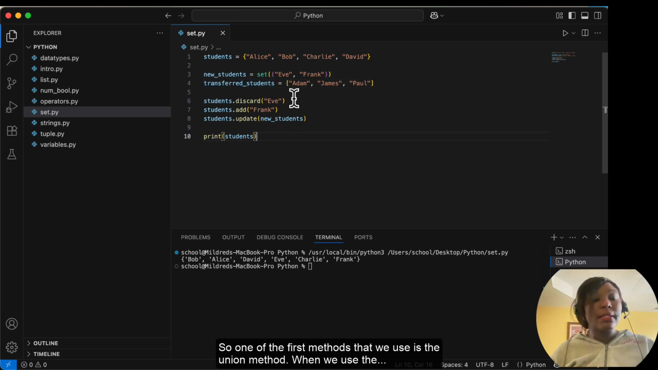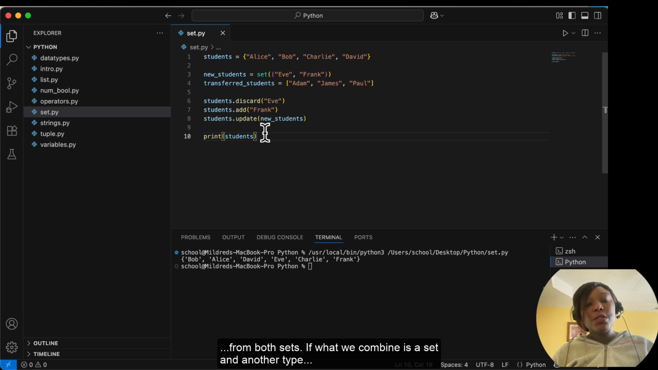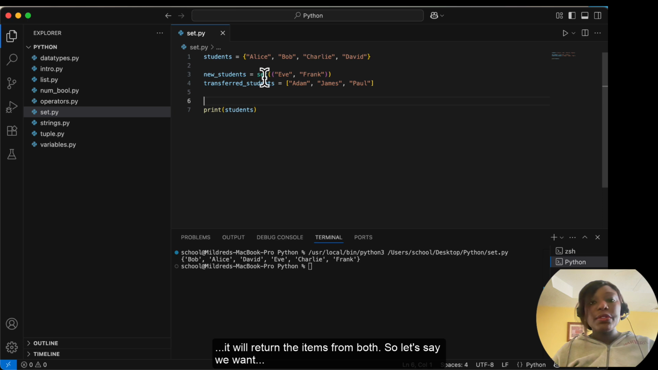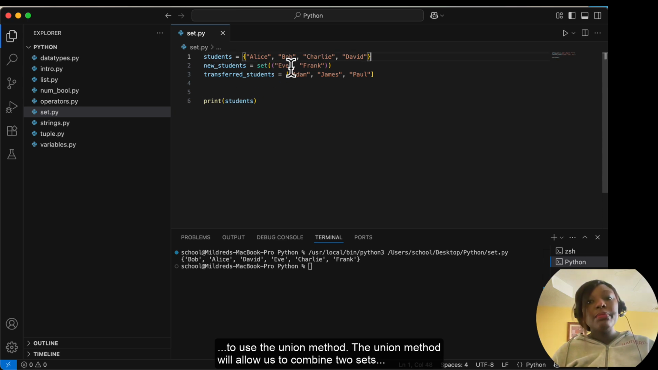So one of the first we'll look at is the union method. When we use the union method, it returns a new set, and that set will contain items from both sets. And if what we combine is a set and another type, it will return the items from both. The union method will allow us to combine two sets or a set and another type. So this is a list. Let's try to combine students and transfer students.